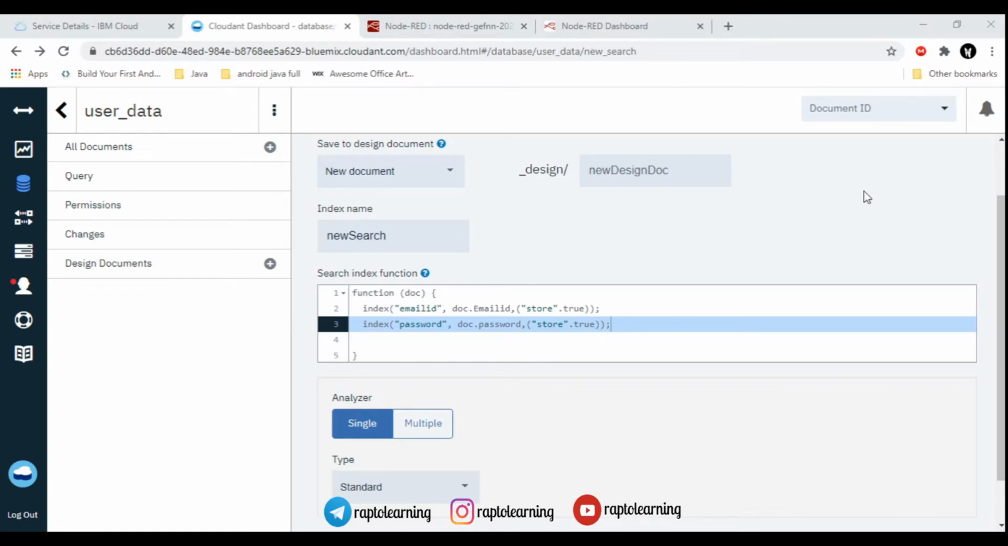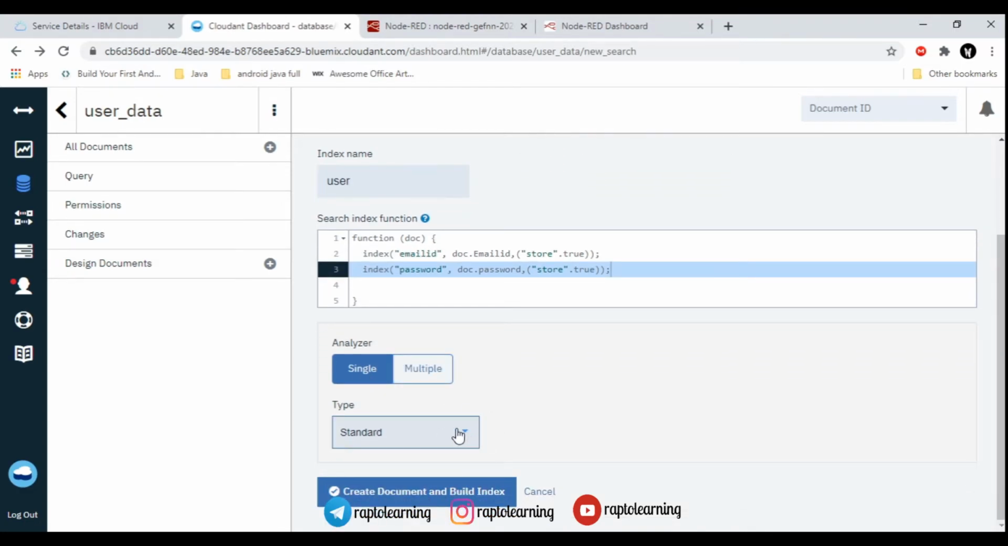I will also give the GitHub links of this code in the description below, and you just have to copy and paste this code in your Node-RED. Just give a name for this, that is user. I am going to give it user. So for the index name, erase the default new search term and give user as the index name. Now click on the type. You take this as standard only. So standard will be our type of data, and this is the code that we are going to use to raise a query for our search operation.